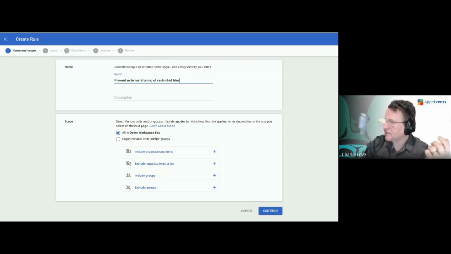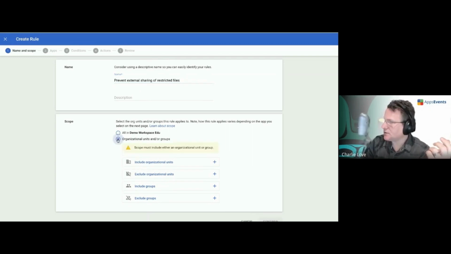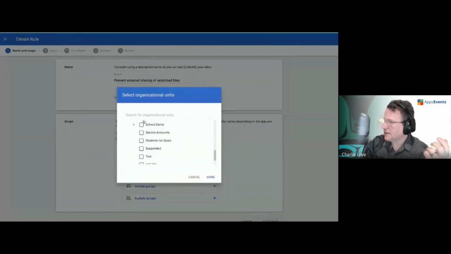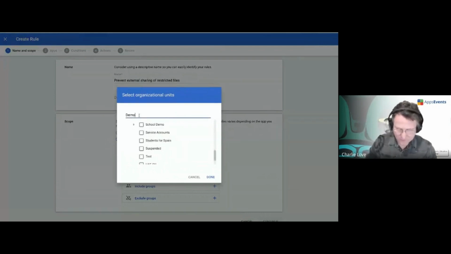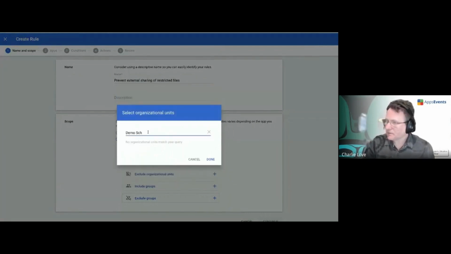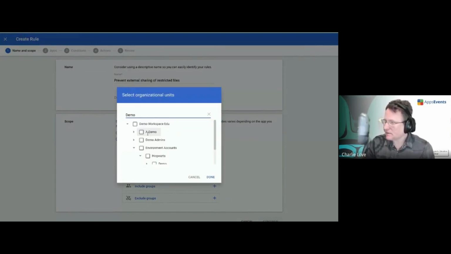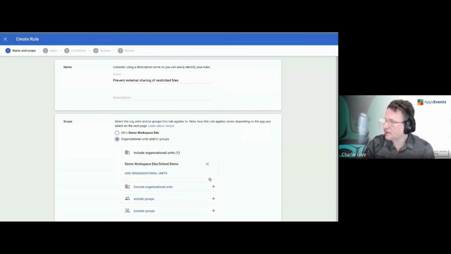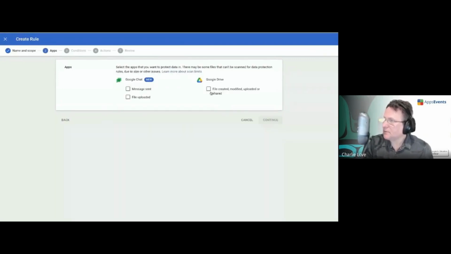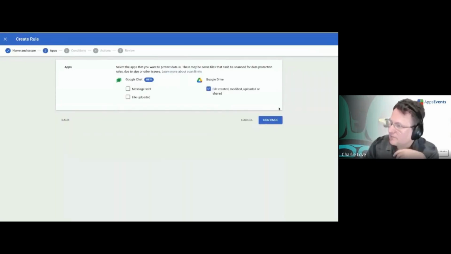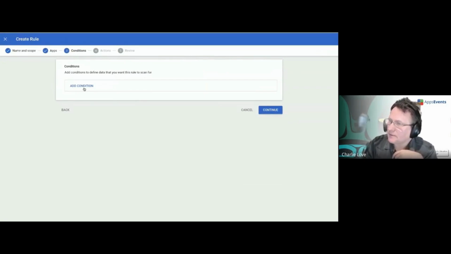I'm going to apply this to the whole... Let's just use an organizational unit. I've got one here for demo school. Let's go here, demo school. There we go. Continue that. And then it's going to be for Google Drive, and then I'm going to add some conditions.